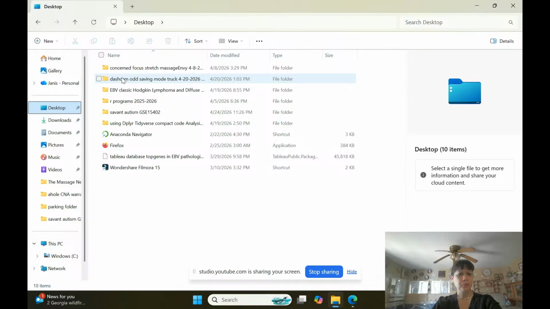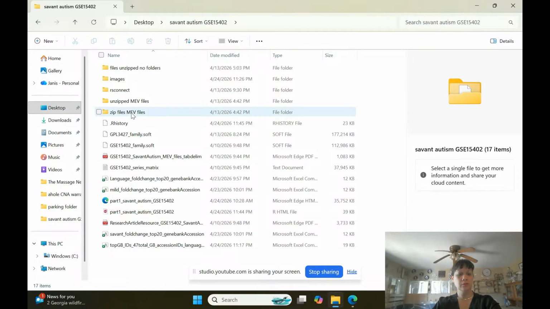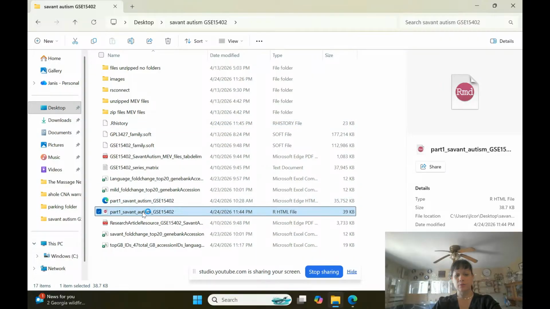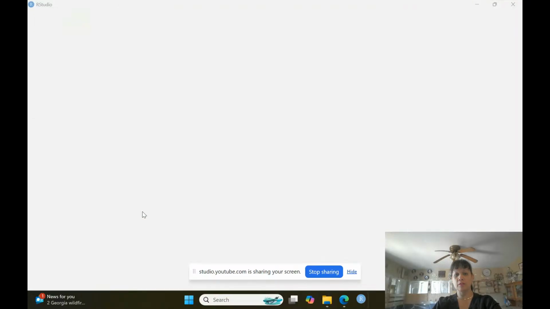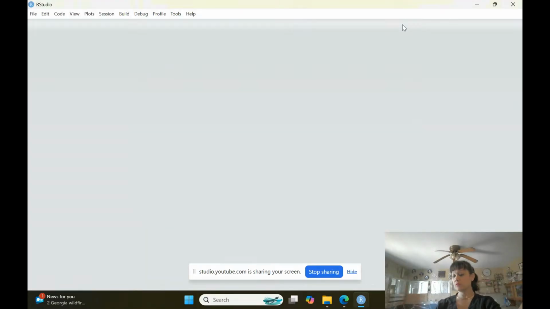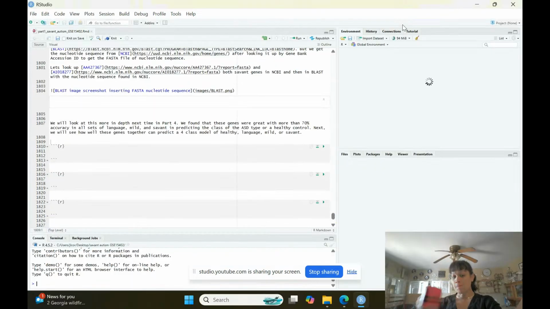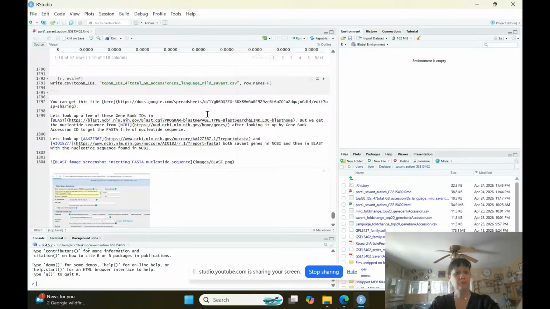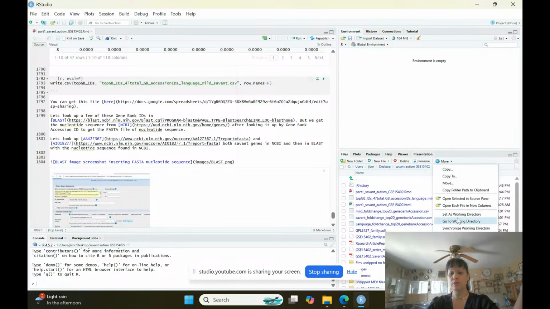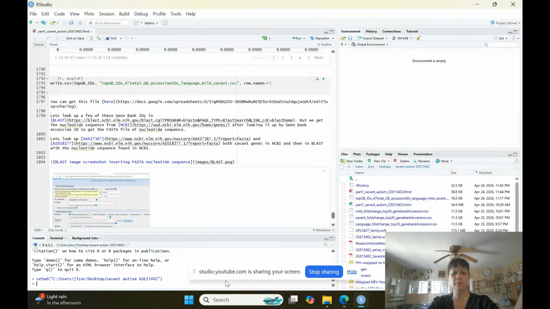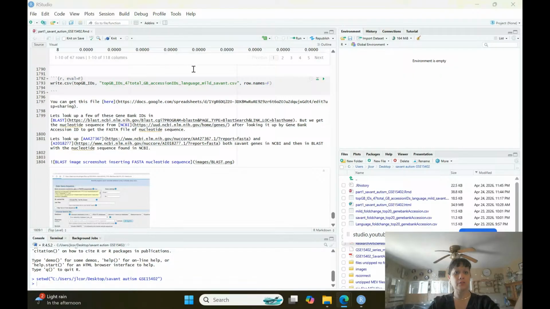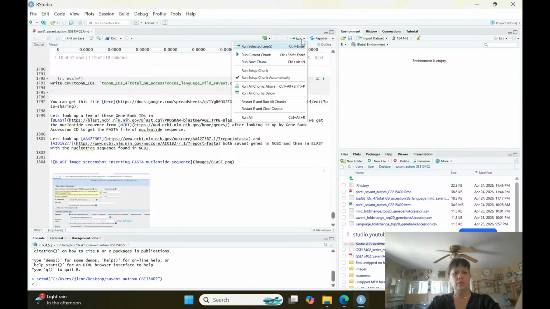All right, so we're going to the autism folder, and we've only had this one. It's part one, but it's actually all of the parts we've been doing. We have done a lot of work on it. Here we go. We're just going to run all of it. Let's start in RStudio and make sure we're in the right directory. Set as working directory. You'll see it right there. I'm going to move this out of the way, and stop sharing screen. All right, we're just going to run all the chunks.